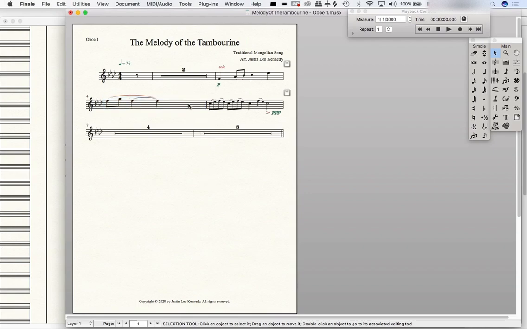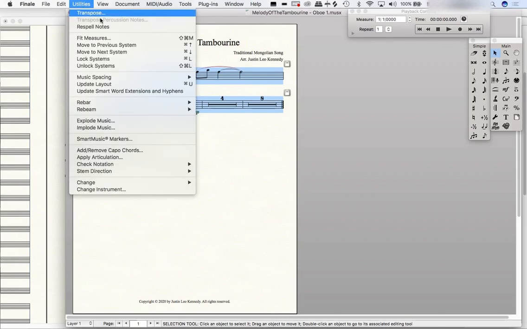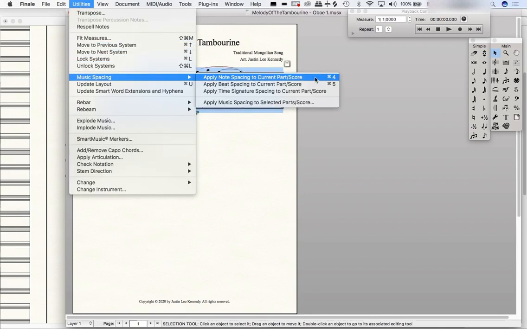Now what I want to do is move this up, and then I'm going to click here and press up again. And good, that looks pretty good. The only problem now is the spacing, so let's fix that. I'm going to hold down Command and press A. Then I'll go to Utilities, Music Spacing, Apply Note Spacing.